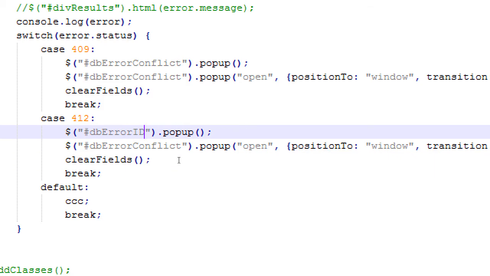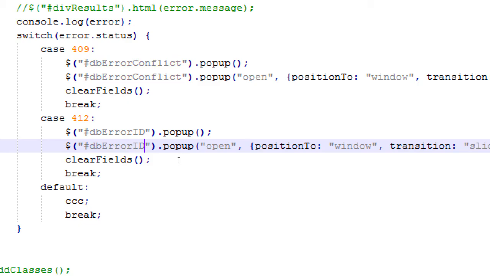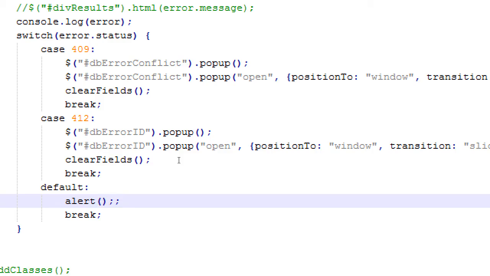I'm still in 409, and I also want to clear fields. What they're trying to add here, that class already exists. Not valid, so we'll clear the fields. We defined a function previously, and we'll clear those fields. So we're calling it again. For 412, the problem is that you're not adding an ID, so DB error ID. Show the error ID pop-up, clear those fields.